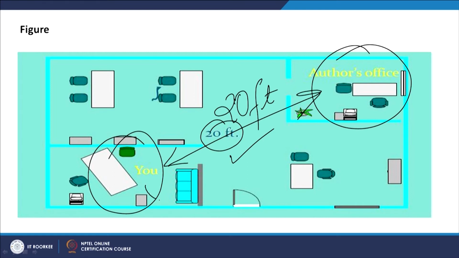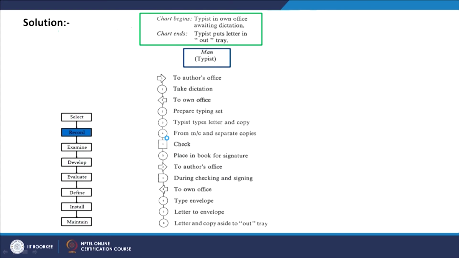Now this typist has to go to the author's office, take the dictation there, then come back to the office, do the typing, make the copies, put the letter into the envelope and put it on a side tray for further dispatch. So we can make a flow process chart here. You can see the chart begins typist in own office awaiting dictation, chart ends typist put the letter in the out tray. Out tray means that it is ready for dispatch. Now the first condition, or the base condition, the zero level, is that the typist is in his own office awaiting dictation.